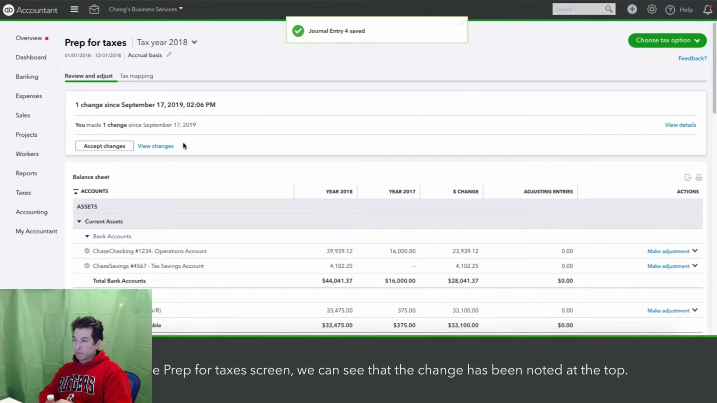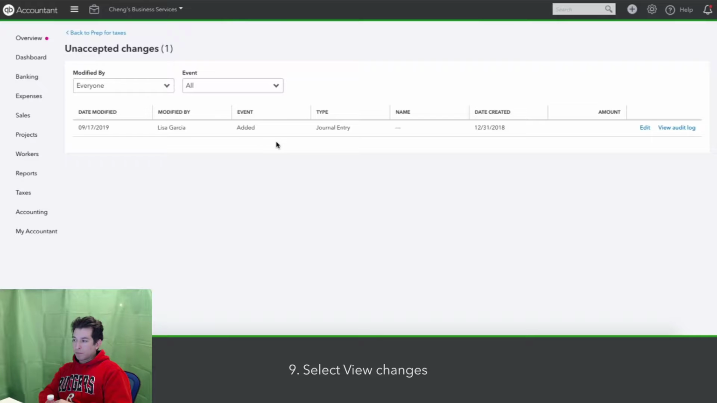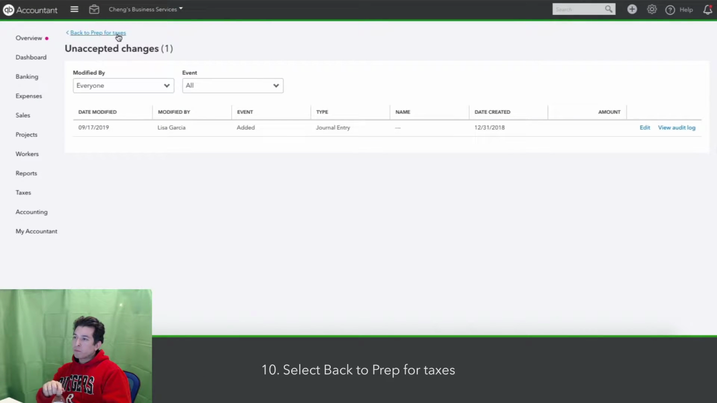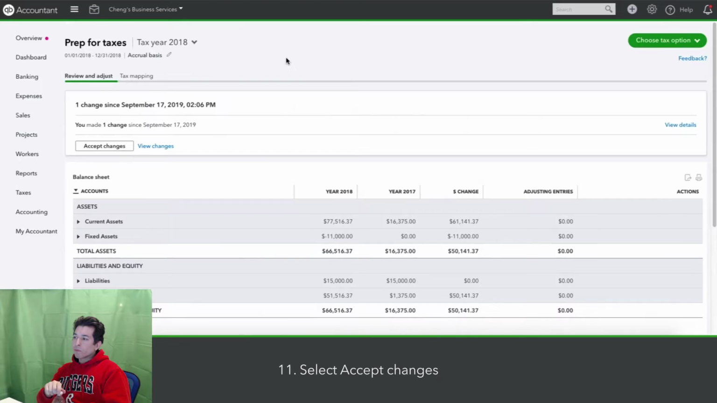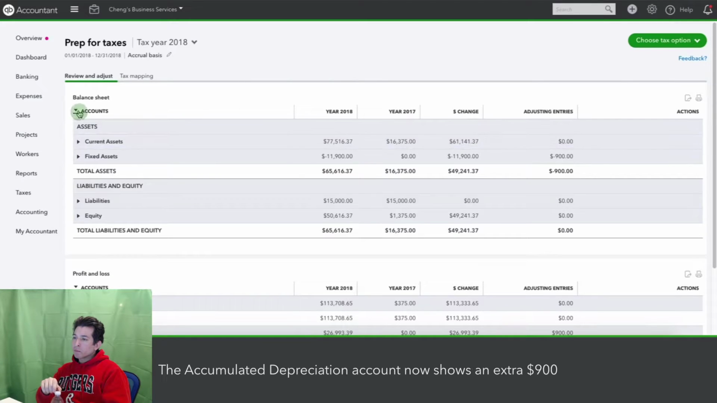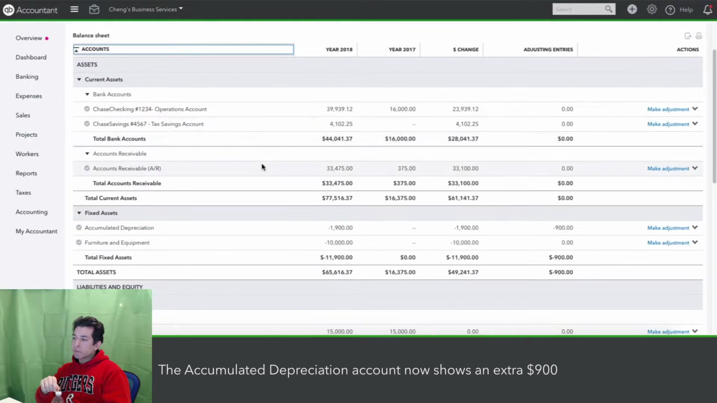Back on the Prep for Taxes screen, we can see that the change has been noted at the top. Select View Changes. Here we can see the change that we made, edit it if needed, or view the audit log. Select Back to Prep for Taxes. Select Accept Changes. If we scroll down, we can see the adjustment we made. The Accumulated Depreciation account now shows an extra $900.